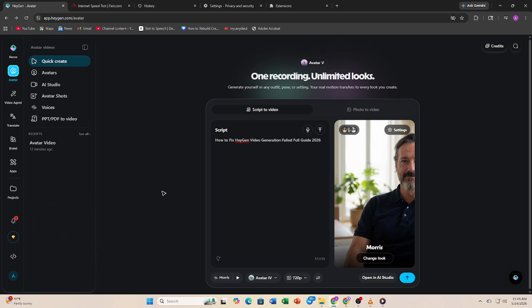And that's how to fix HeyGen video generation failed issues in 2026. Once you follow these steps, most errors like stuck rendering, failed generation, and processing issues can be solved quickly.